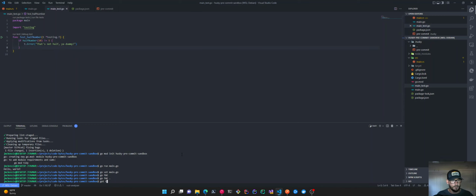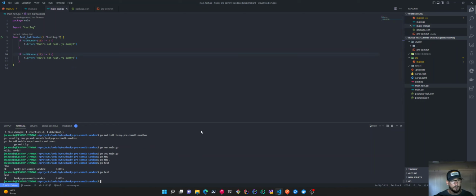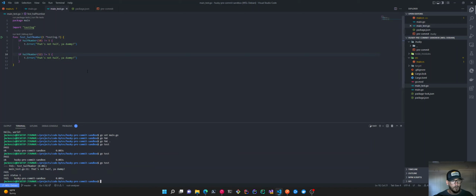So now if I run go test, I should see all my tests pass. Okay, well, let's add another test. Half of 11 surely isn't 5, so let's see what happens if I run that. Go test. Okay, well, it passed. Integer division, right? Probably not the best example here due to flooring. So let's take half of 12. If I take half of 12 now, oh, I got a test failure. That's not half, you dummy. Okay, so I've got a test that's going to fail.